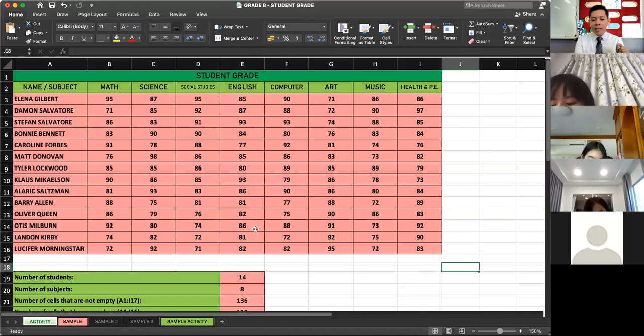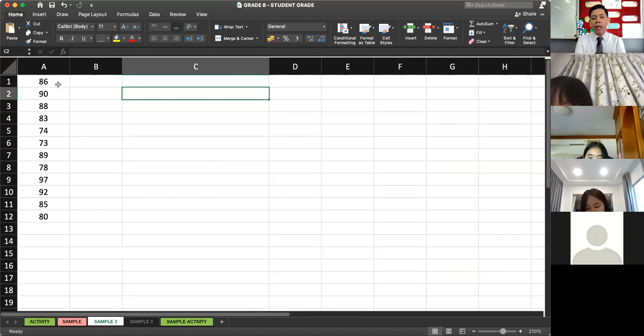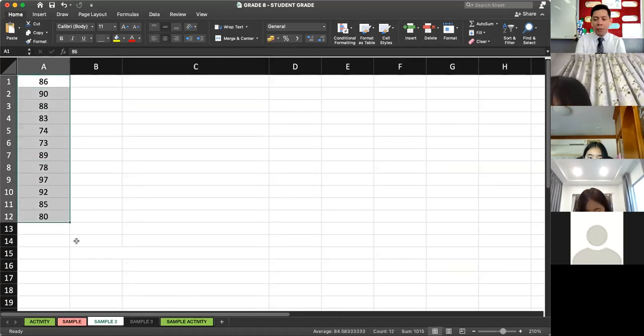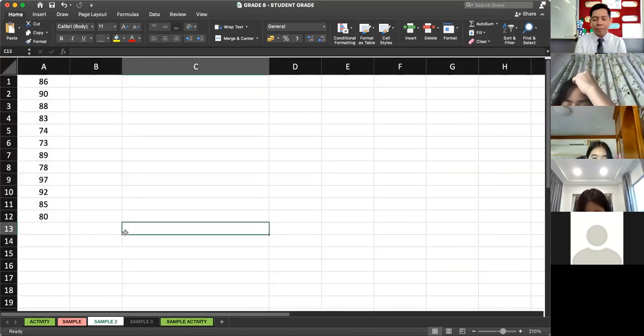Yes or no? Okay, so I would like you to add one worksheet. Please add one worksheet. Just click the plus sign here. And then I would like you to copy this one first before we go on with our discussion. Copy all these numbers. Please let me know when you're done so that we can start the discussion.